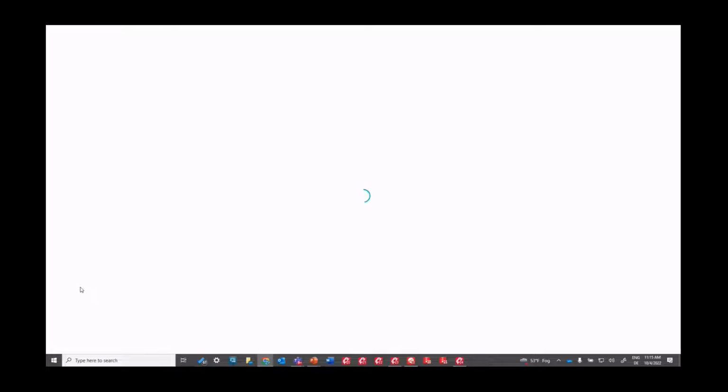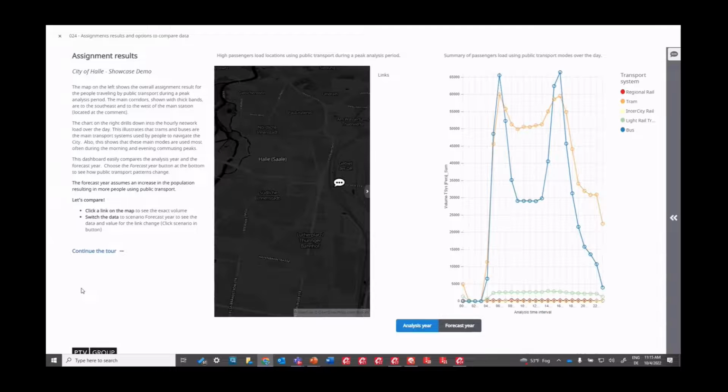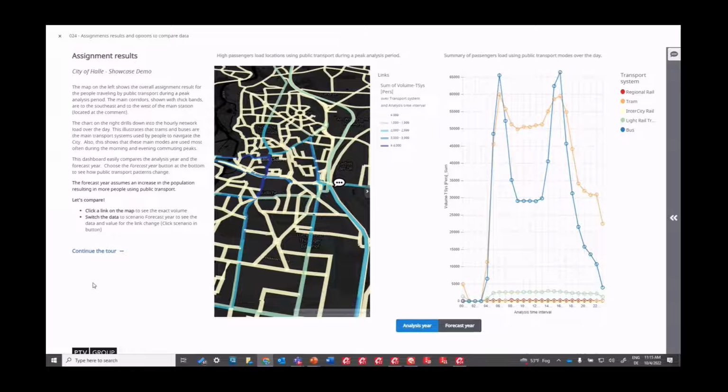And the next slide, that's not a slide in PowerPoint, it's the products, is we can look at assignment results. So this one's showing basically locations that are using public transportation during the peak periods. So you can also get these line charts in here, and you can clearly see these commuter peaks within the map. So you have the AM commuter peak, the PM commuter peak, as well as where that is in relation within the network.